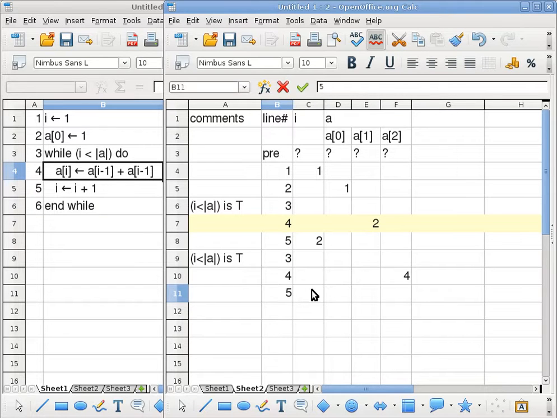Then we go to line 5. Line 5 is adding 1 to i. i goes from 2 to 3. We go back to line 3, and then we ask, is 3 less than 3? False. And we are done.